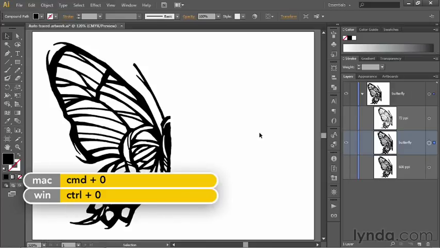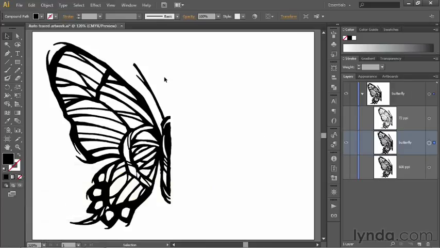Now I'll press Control-0, Command-0 on the Mac to back out. That, folks, is how you go about expanding and simplifying your traced artwork. In the next movie, we'll transform our half a butterfly into a full one.